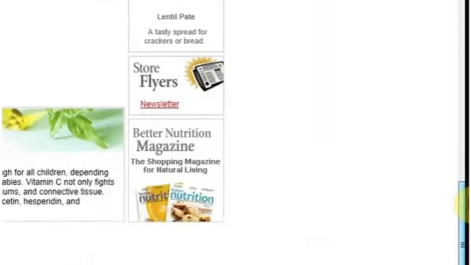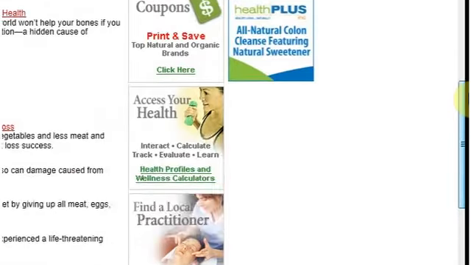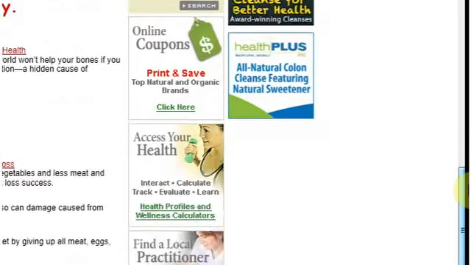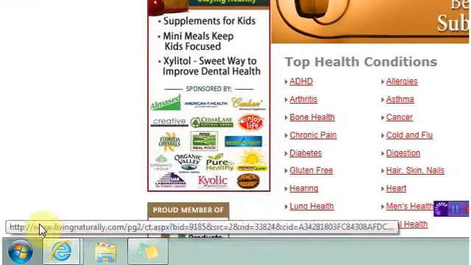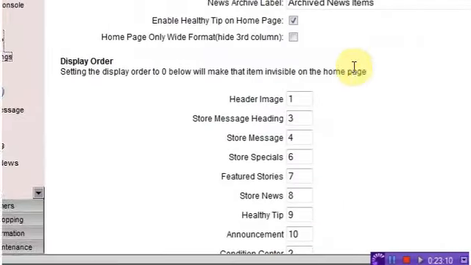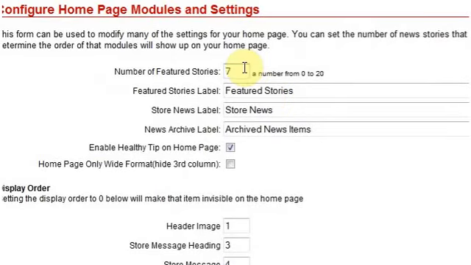Let's take a look at the management console again. As you can see, we've got a number of featured stories here. These are actual labels for these modules: featured stories, store news, archived news items. Enable healthy tip, and that's a really good thing to have for customers. They really appreciate the healthy tip, and even people who seemingly know everything about natural products and natural health tend to learn something from those healthy tips, so it's good to have on your homepage.